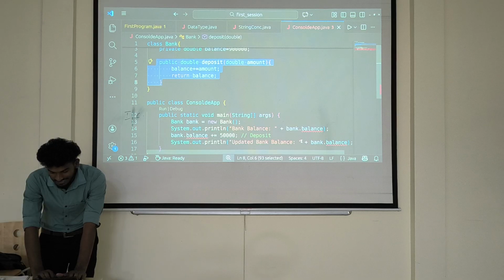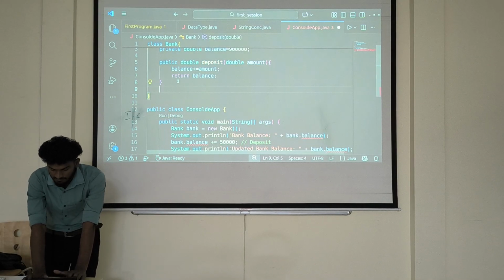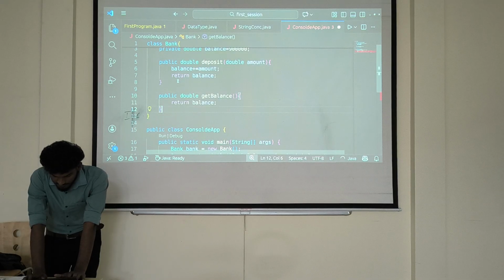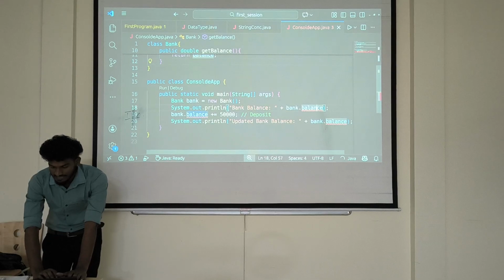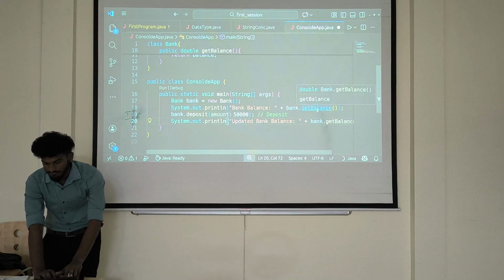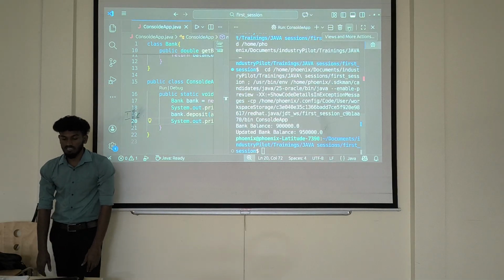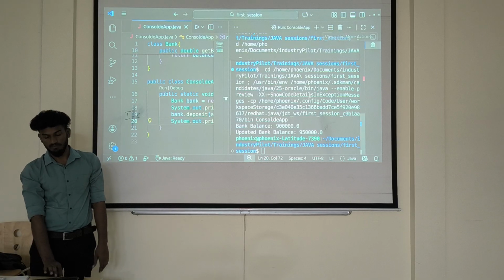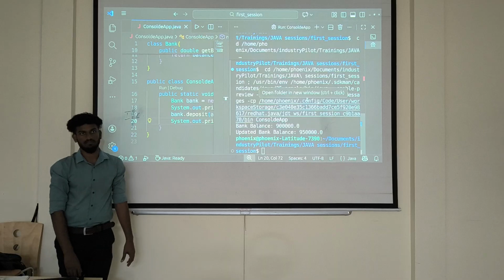Now I want to get the balance. What do I do? How can I get the balance now? Simple. I can't directly access my private attributes now. I have to call the methods. Fine. If I run the code, I'll get my existing output as a bank balance of 9 lakhs. After that, I updated it to 9.5 lakhs. Okay.